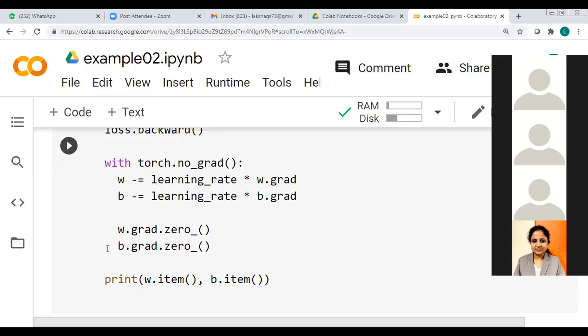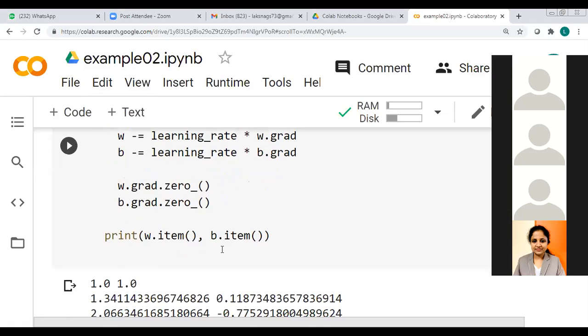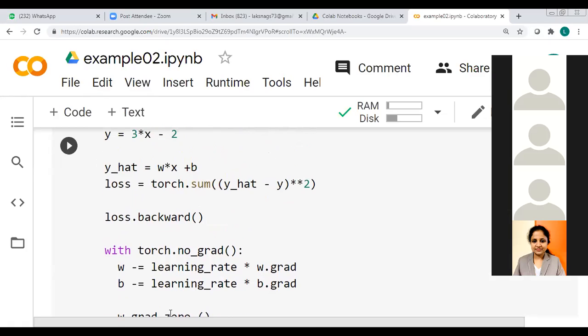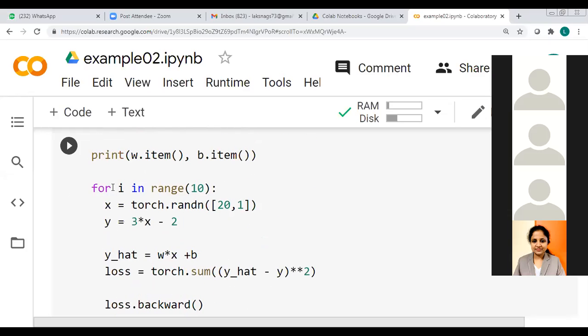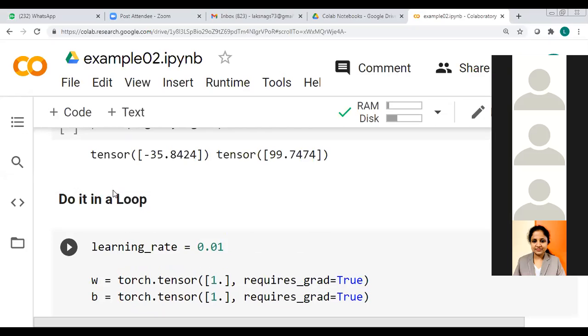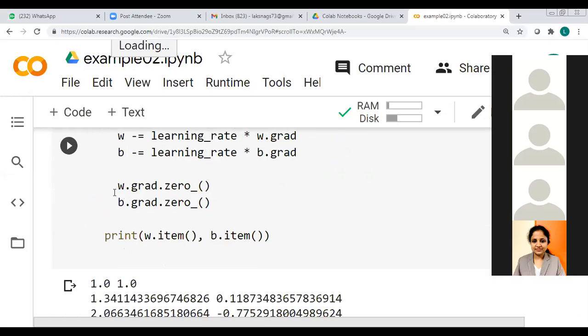It happens, and once it is done, again I need to remove the gradient. W gradient should be equal to 0, B gradient should be equal to 0, right? And I am printing the values. So all of this happens within the loop. We'll see how this code is executing. I'm not executing it because I have already executed it and the output is here.